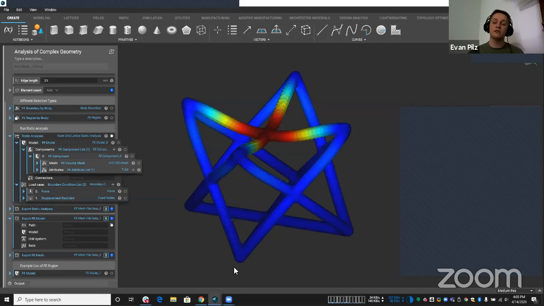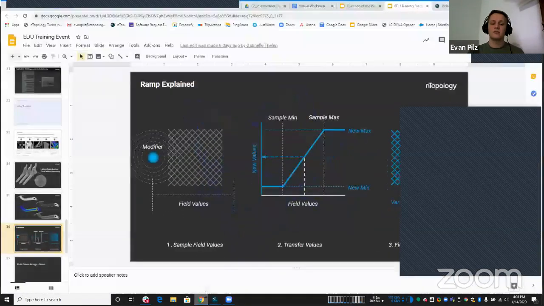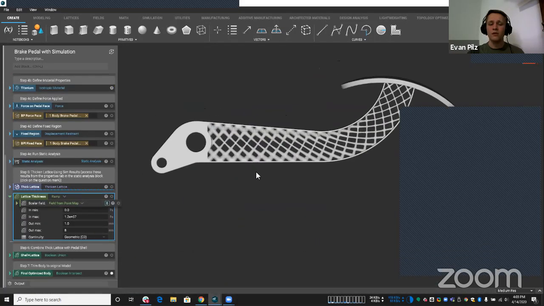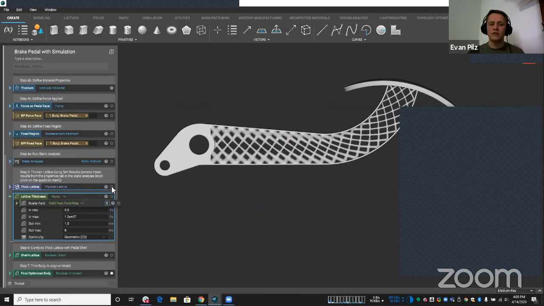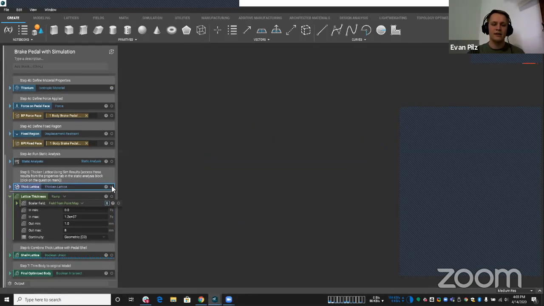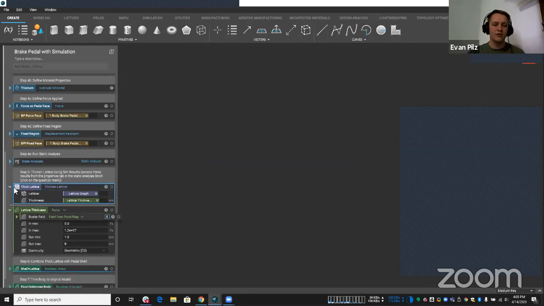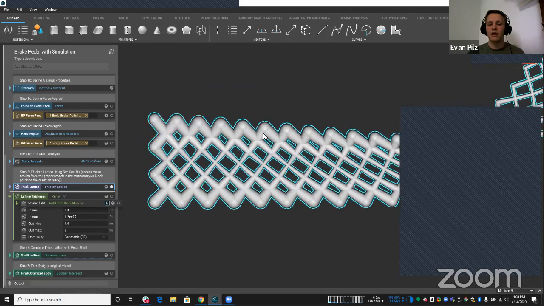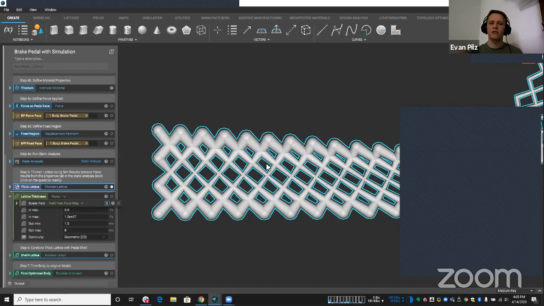And that's where field-driven design can come in, such as the brake pedal that we took a look at, where we said the uniform version isn't quite enough. So what we want to do is take it and add thickness and strength where the stress is higher, so that we add the material where it's needed.